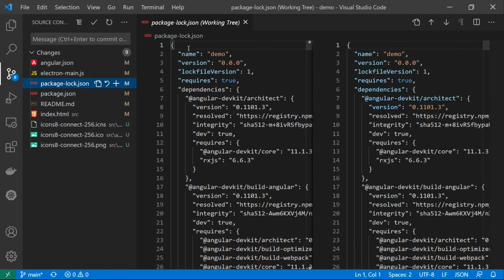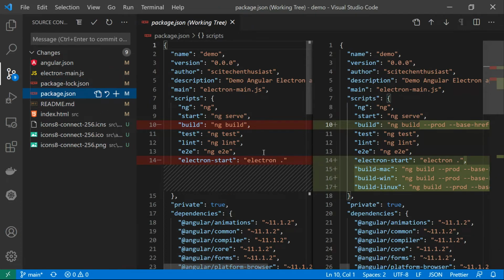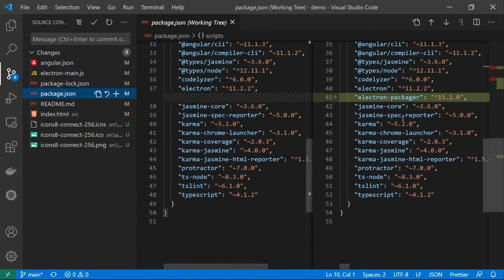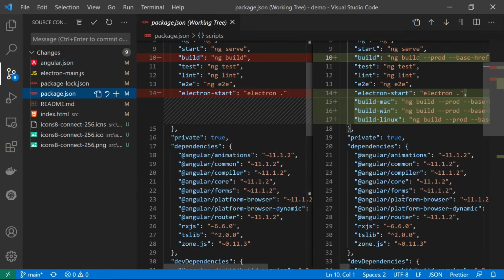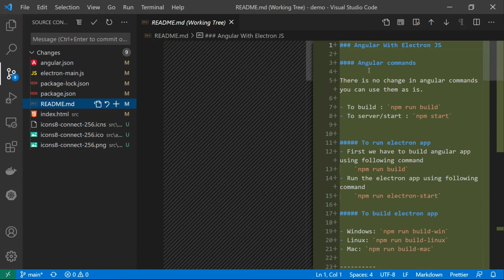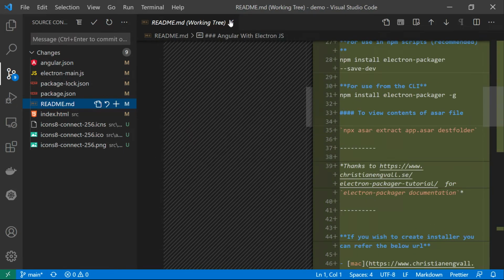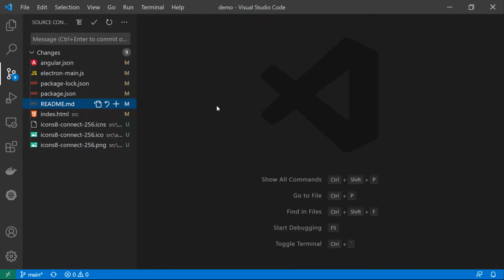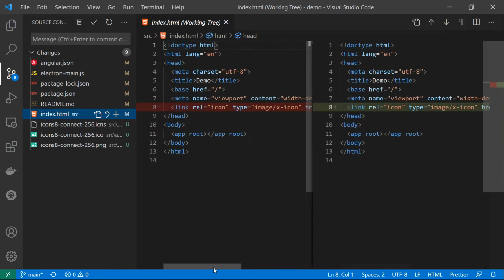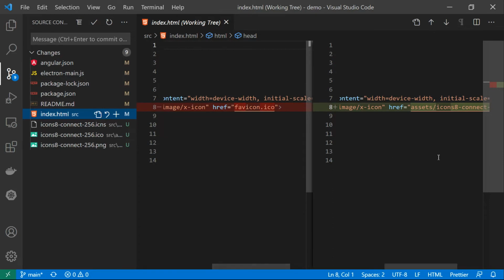Then let's take a look at this package.json. You can see I've added this dependency Electron Packager, and then I have added these commands for Mac, Windows and Linux build, and that's that. I just modified the ng build command to have a production build at the end. Apart from that, I've just updated the documentation, the readme of this repository basically. And then in the index.html, instead of favicon, we have to use this assets/icons. Okay, and I believe that's all you need.